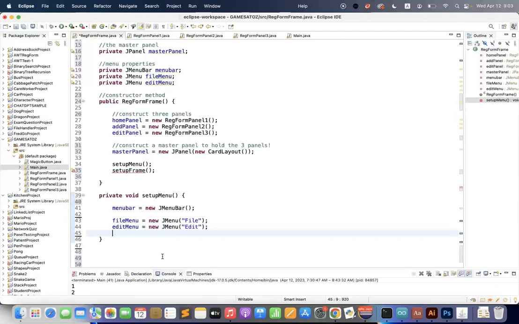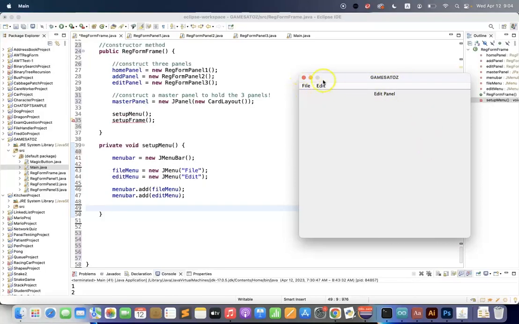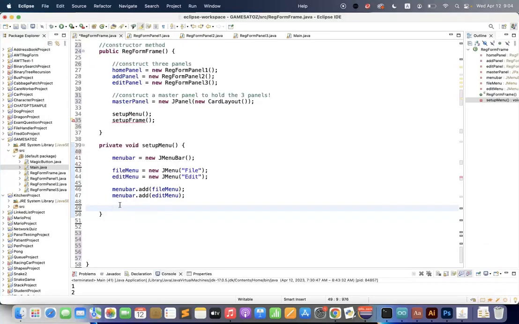Now that we've got our two menus, let's add them to the menu bar. So add file menu, and we'll add edit menu. So we've added our two menus to the menu bar. What we want to do next is create the menu items. So we've got the menu bar, we've got the menus, but now we need these three items: the home item, the add item, and the edit user item. Okay, so let's work on this now. These are JMenuItems. I'm going to call the first one home.